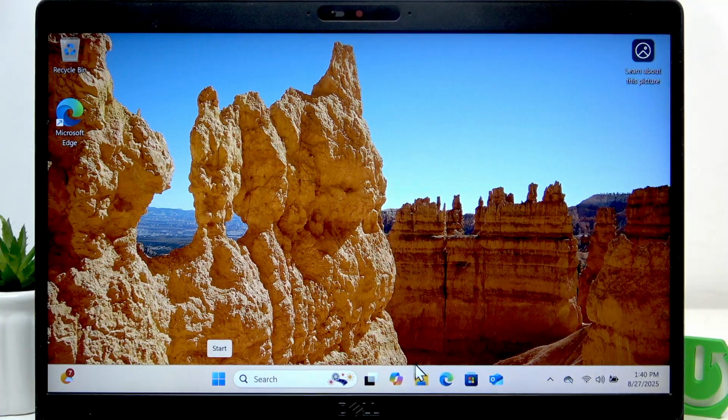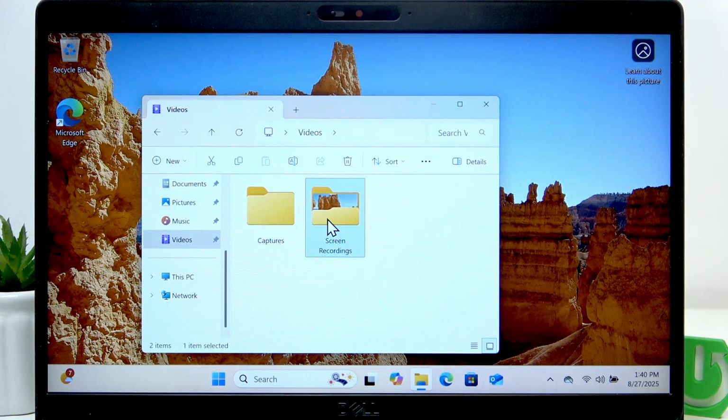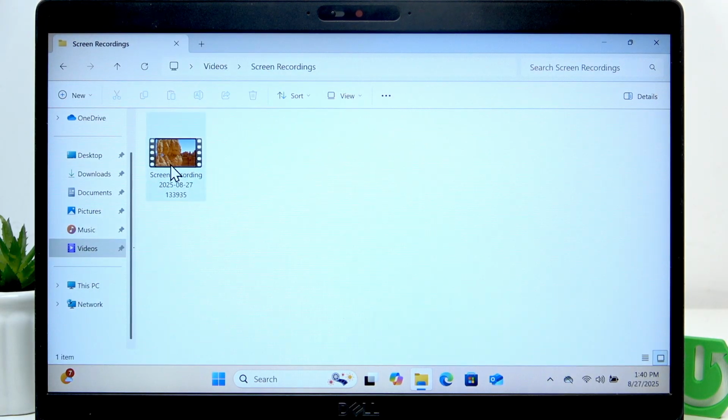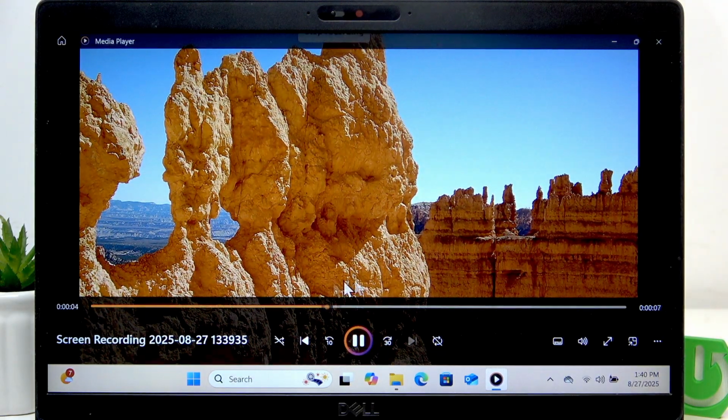To find the screen recording, you have to open the file explorer, then go to Videos folder, find the screen recordings folder, open it, and here is the video recording that was recently made.